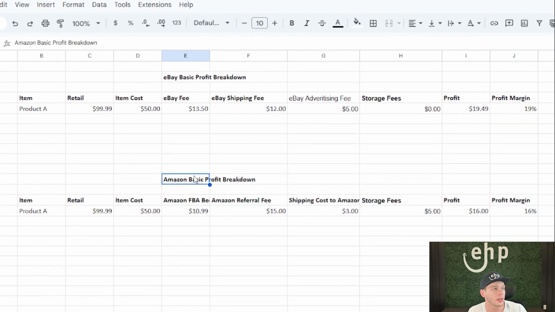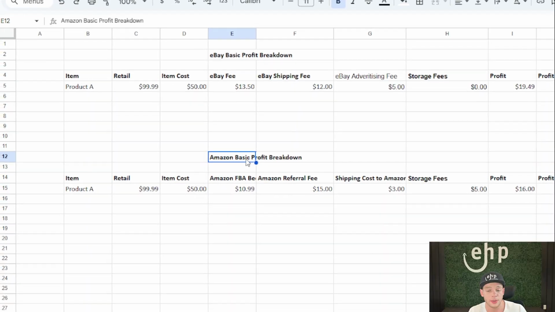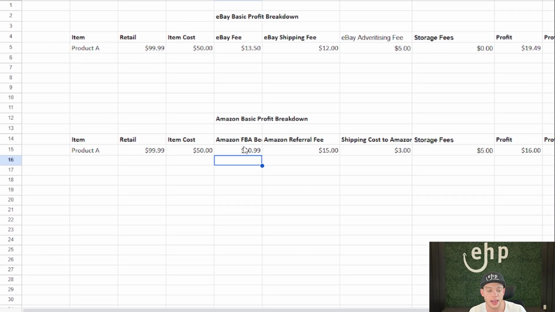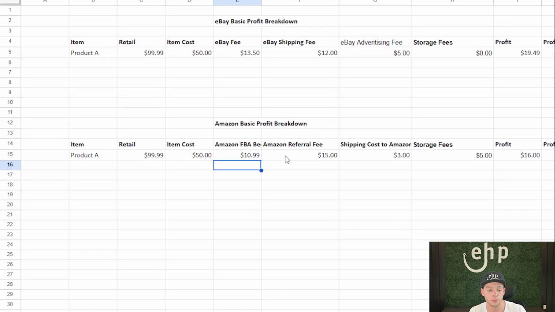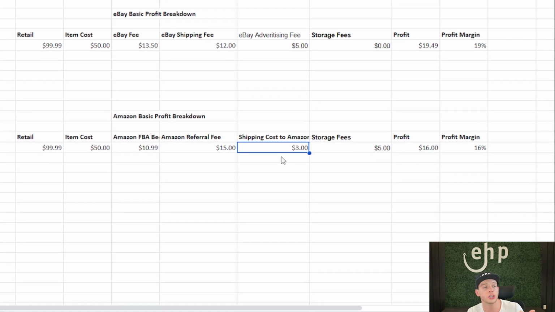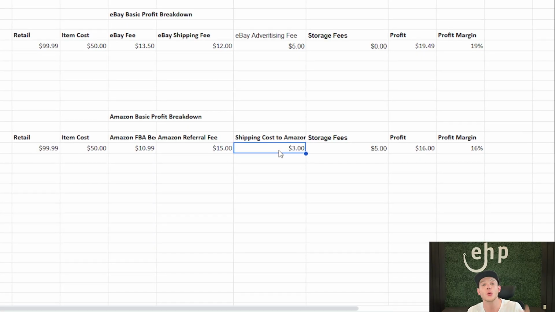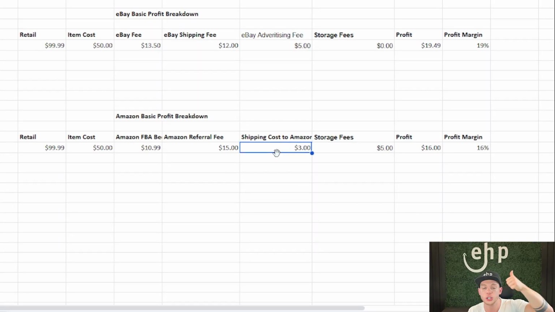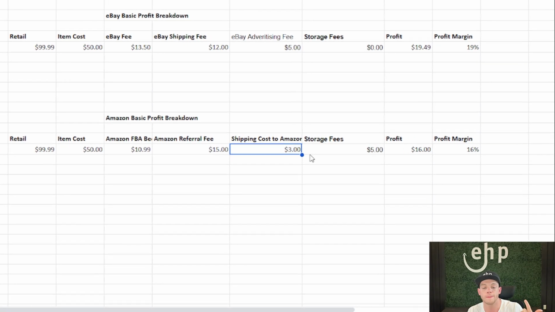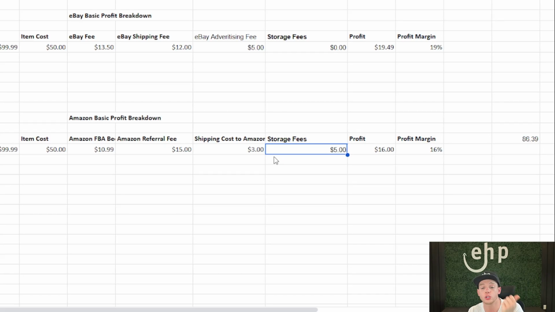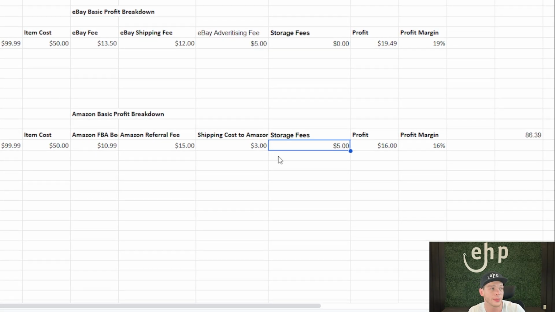And then we do the Amazon basic breakdown. I've got the retail item cost, FBA fee, which is the pick and pack fee, and the referral fee. Now we also didn't get the shipping cost to get it to Amazon. So you can go back into your shipments and get the shipping cost, right? And then any Amazon storage fees. You can also pull a storage fee report in Amazon to see what the storage fees are.